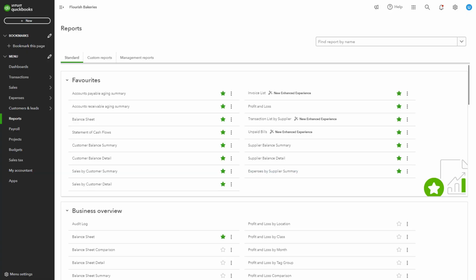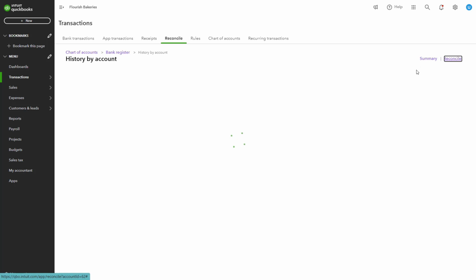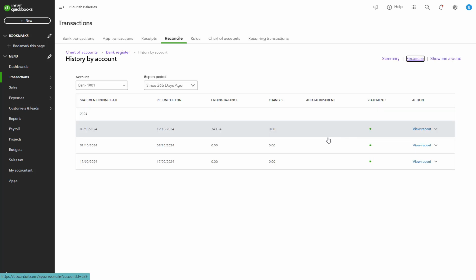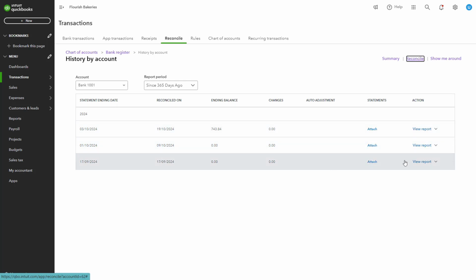After completing the reconciliation, you can print or save the reconciliation report for your records. This report shows all the transactions that were reconciled and any adjustments made during the process. QuickBooks Online Canada provides reconciliation reports that allow you to review the results of your reconciliations. These reports are useful for tracking your progress and ensuring that your accounts remain balanced.